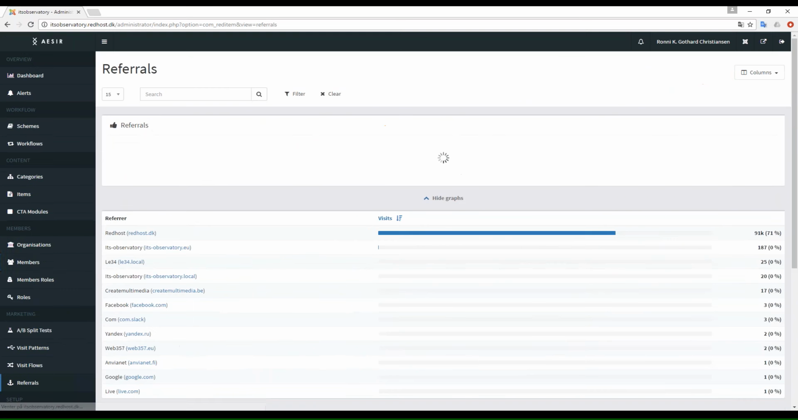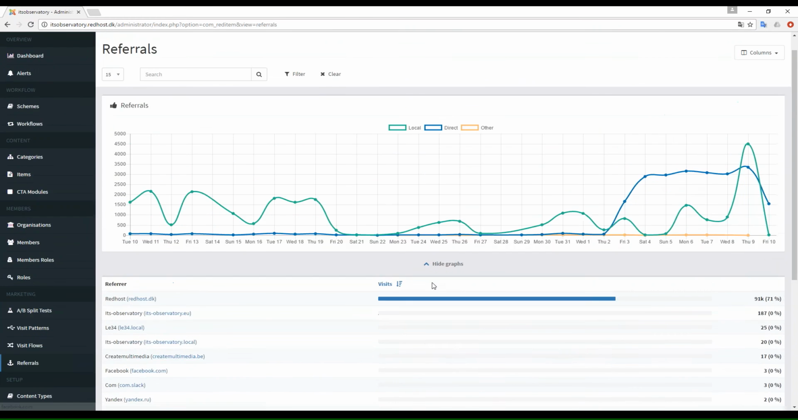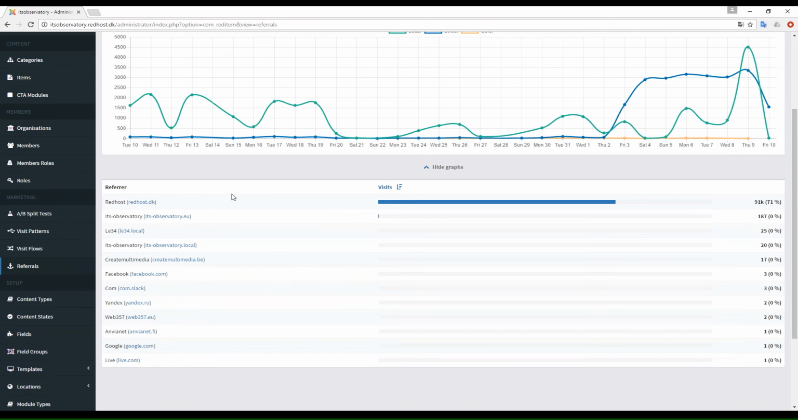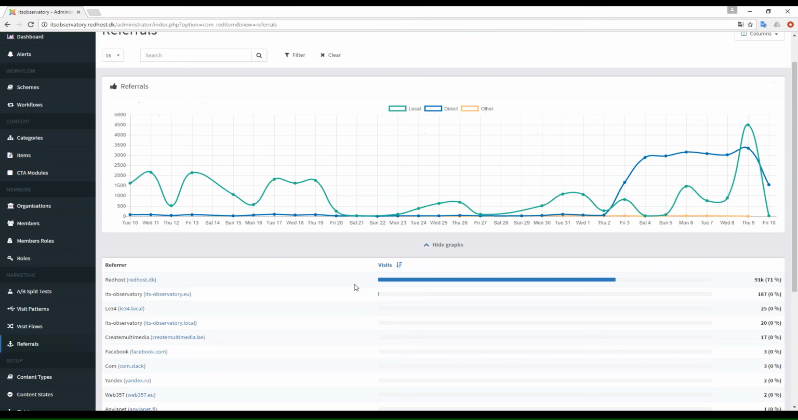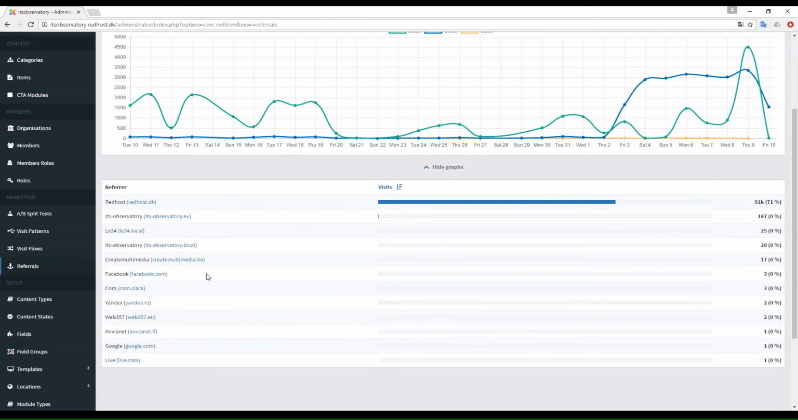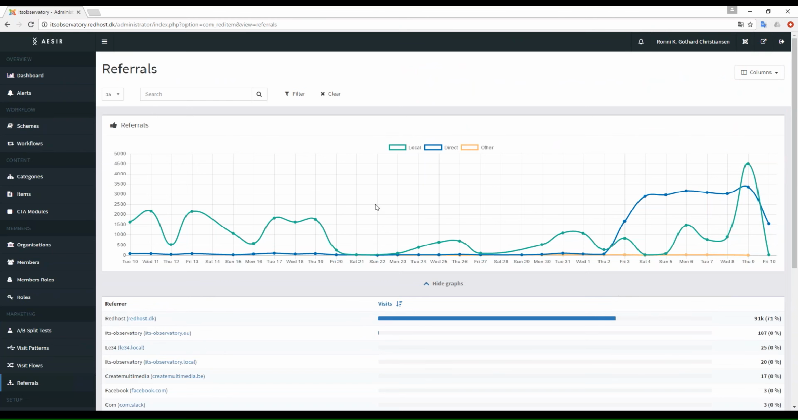Let's go into referrals, which is the last item on our marketing part. And referral shows you where people are coming from. As this is a website in development, it's sort of limited for now. But having an idea that you have so and so many visitors directly from Facebook is quite important. And that's also one of the rule logics you have. You can limit to where people come from.